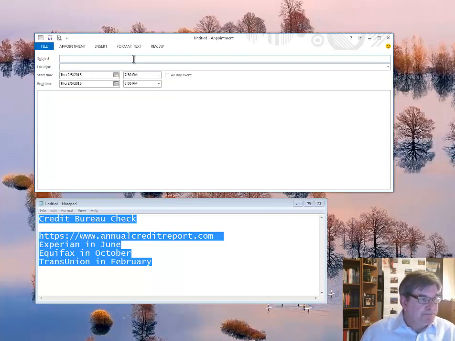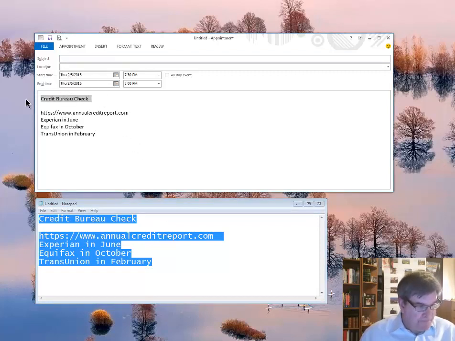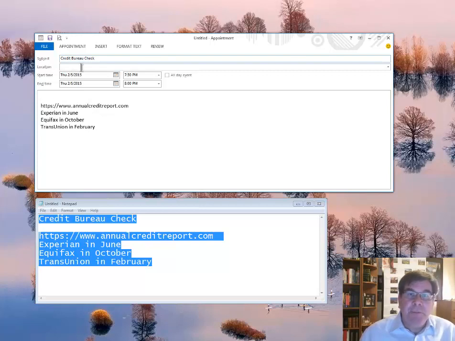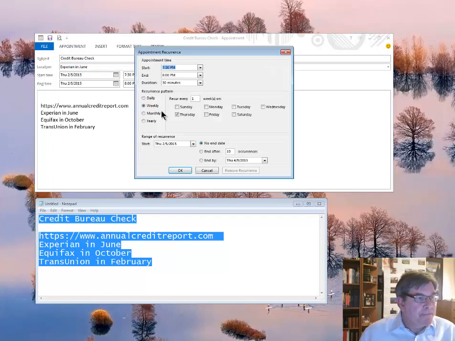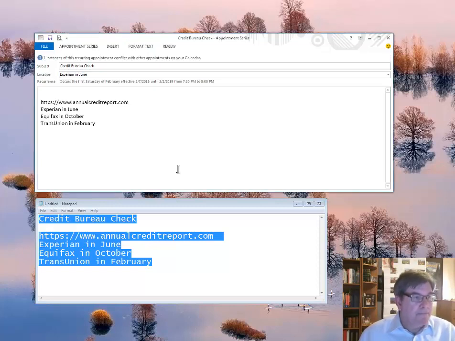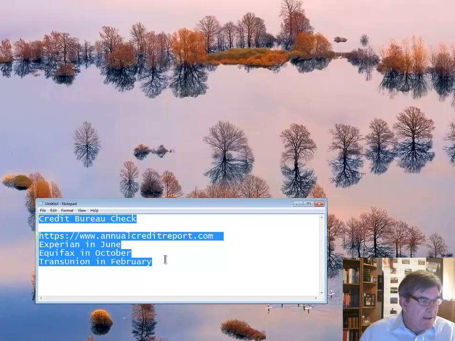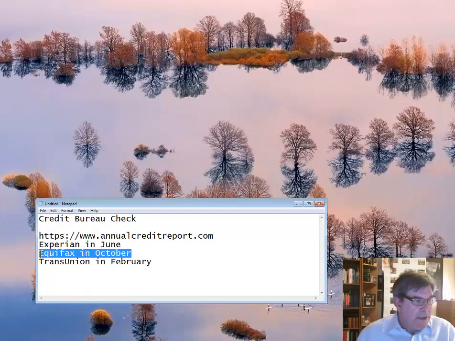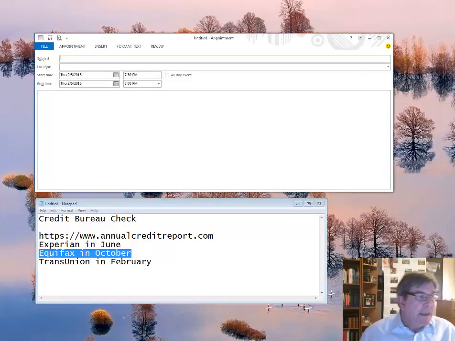Next would be June, Experian. See how simple it is? And finally, Equifax. Each one of these credit bureaus is going to get a log on from me once a year. It costs zero.